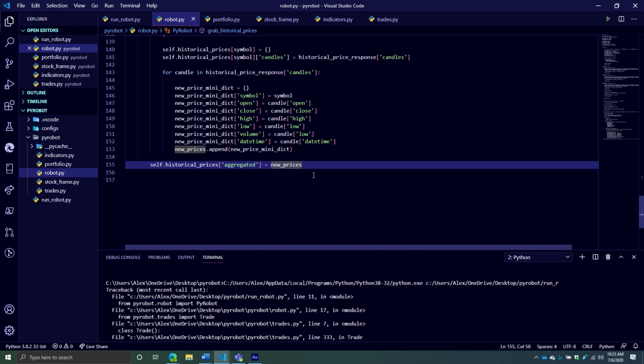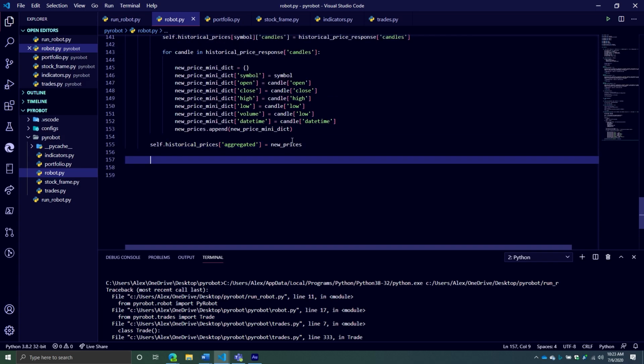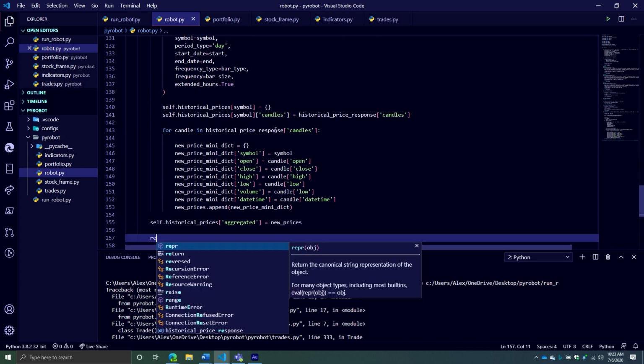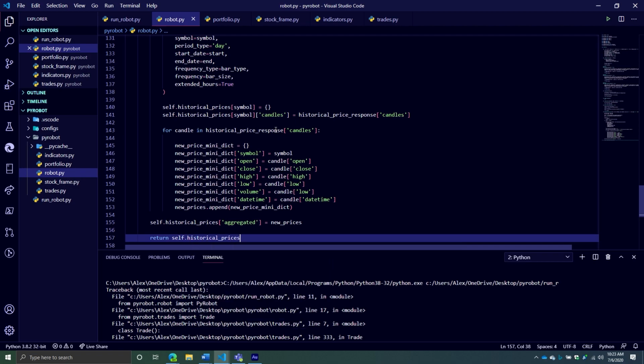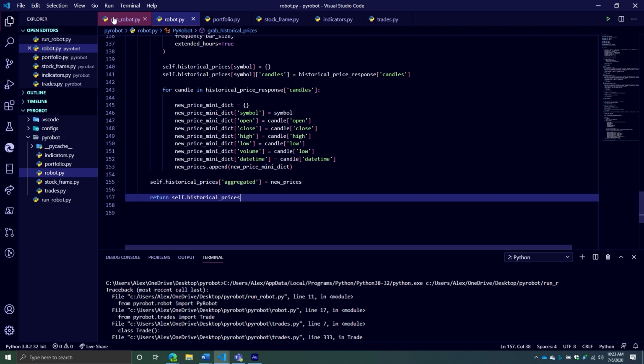See, this is the problem, is I put it in here and then of course I moved it. You got to make your life hard, right? We'll just do this. We'll return the self.historical_prices. So again, just returning it back to the user in case they need it.